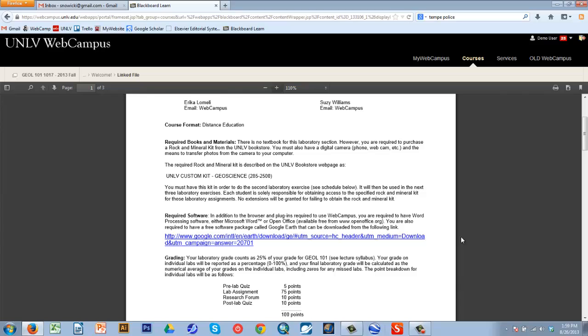An important piece of information is that you're going to need some required software in order to do these labs. First of all, you're going to need some word processing software. If you do not have Microsoft Word, you can download OpenOffice, available free at openoffice.org. It works just like Word. It's fantastic software. You're also going to need to use Google Earth, and the link is relatively simple. If you just search for Google Earth, it should be fairly obvious.